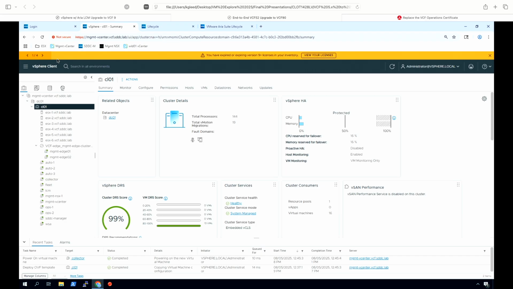So I have automation in here. And so the next step we're going to do is we're actually going to import automation and upgrade it all using fleet management as well.